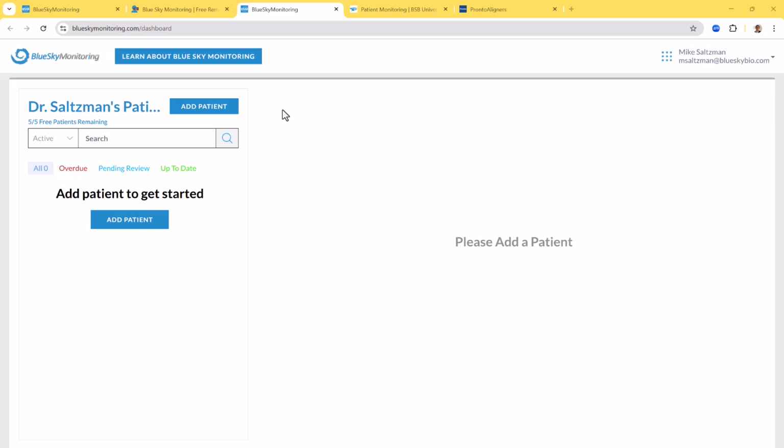While if you're using BlueSky Plan to plan your own cases, or if you're using LabPronto to order Pronto aligners, in both of those situations, the treatment planning data is transferred into BlueSky Monitoring, allowing that side-by-side comparison for each aligner step to compare the incoming photos and videos to the relevant digital 3D treatment plan at the particular step.